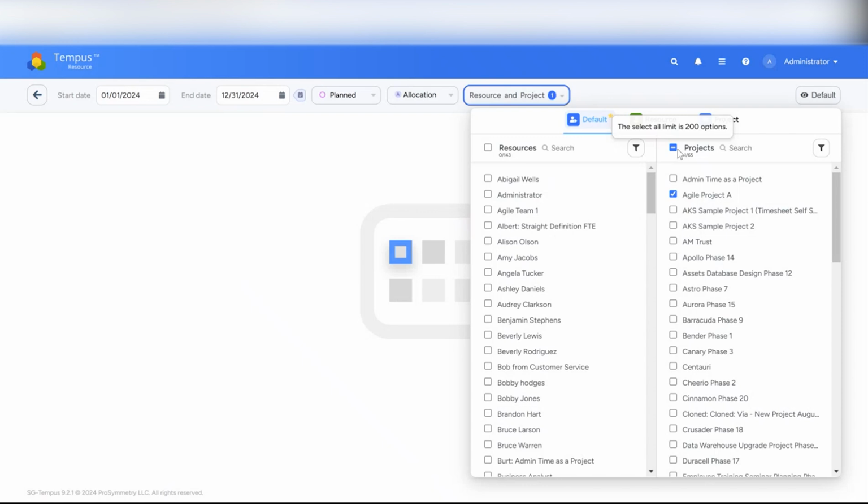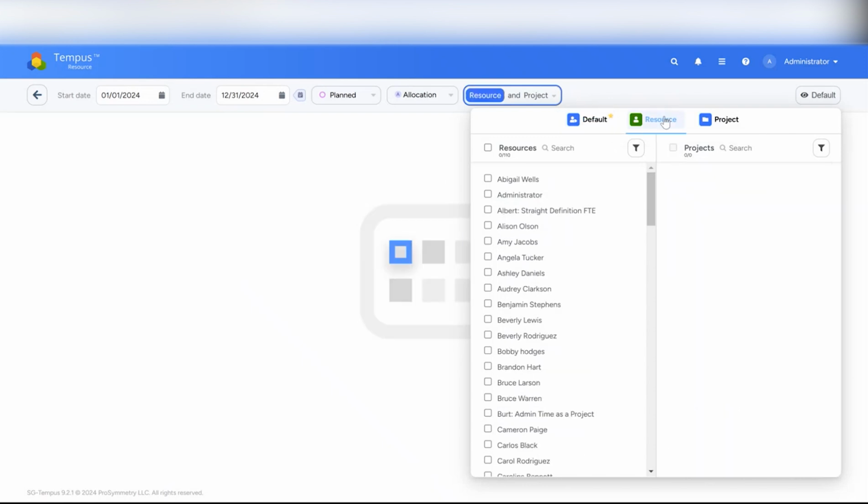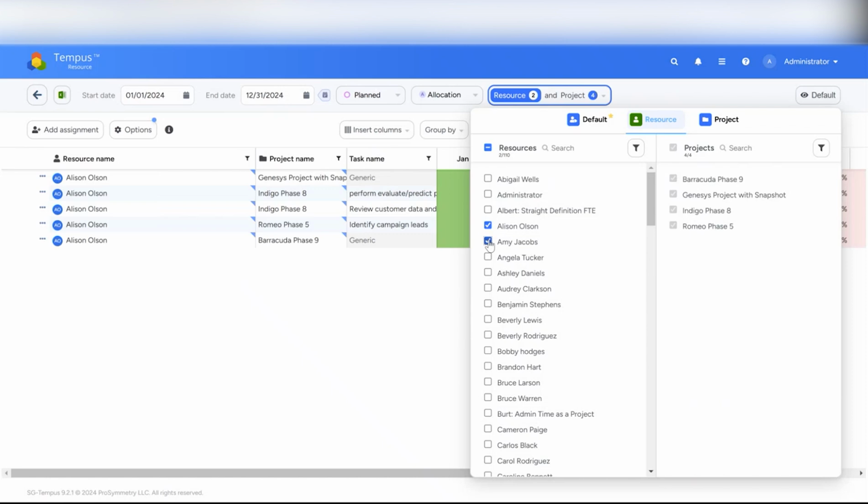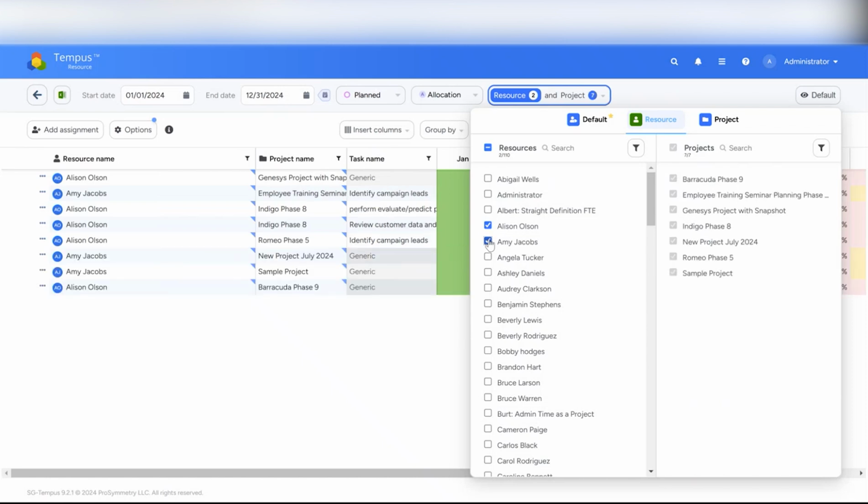I'm going to deselect our resource and project here. And now we're going to look at resource mode. The resource mode is in general where you're going to want to see which allocations belong to a specific resource or group of resources. From out here, as we select our resources, you can see on the right-hand side, I have projects pulling in.